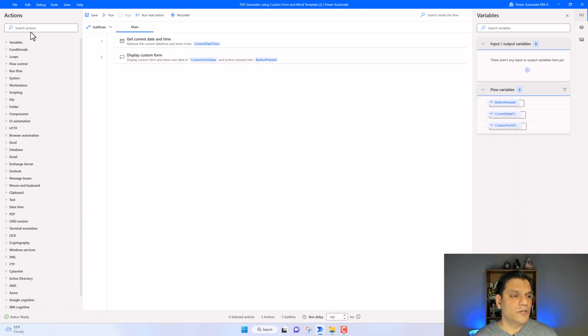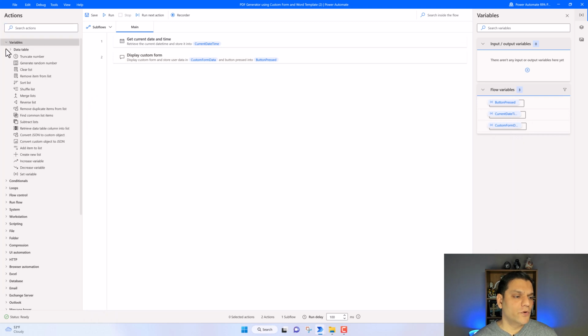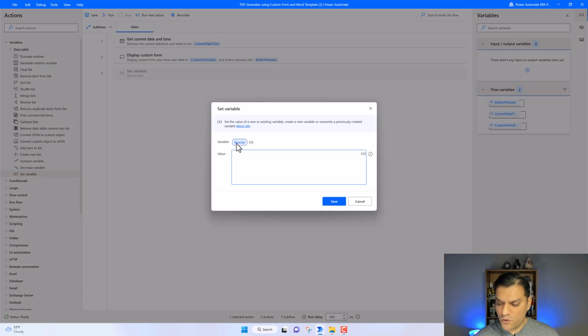Next, I'm going to assign it to a variable. So I'm going to set a variable. I'll drag it, I'll drop it, and I'm going to call this one var file path. And in the value, I'll just paste it. This is the one that we just copied. I don't need to do anything else. I'll just click on save.